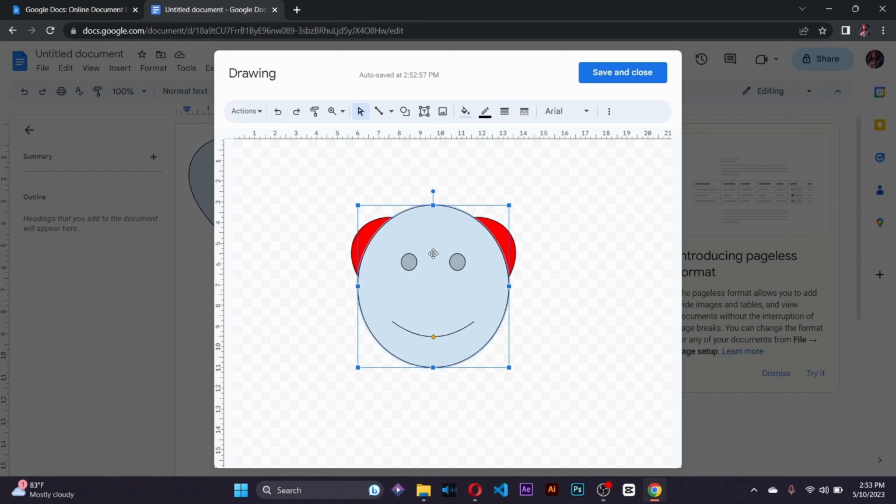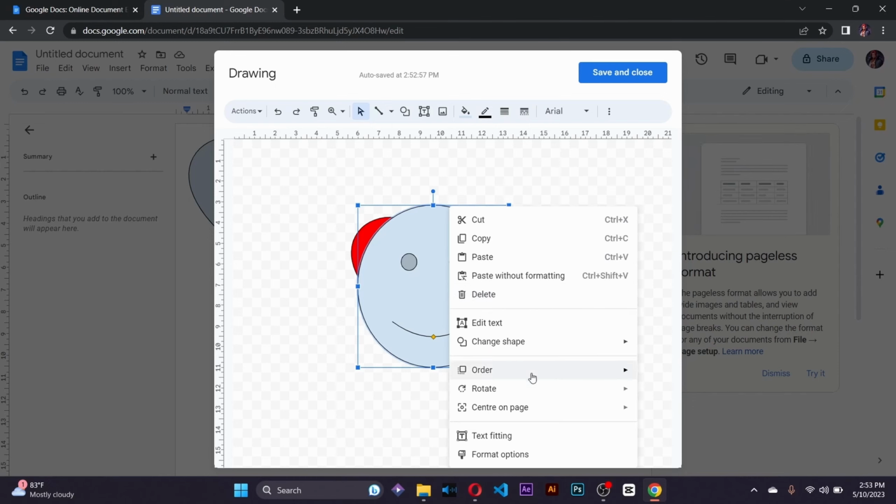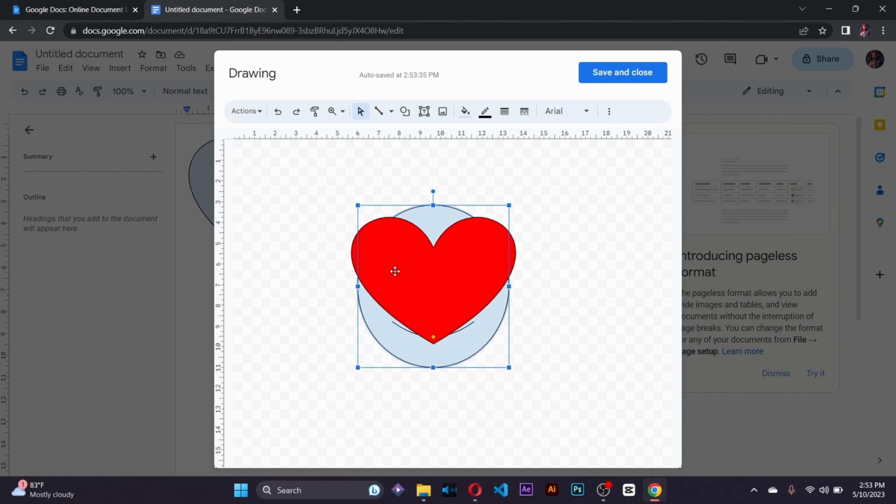In order to place this image in back of the heart, then what you can do is right click on the image, go to order and click on send backwards. There are many other options like bring to front, bring forward, send backwards, send to back, right? So I'll just send it to back, and then now the heart has blocked the smiley face. So this is another basic while using shapes.